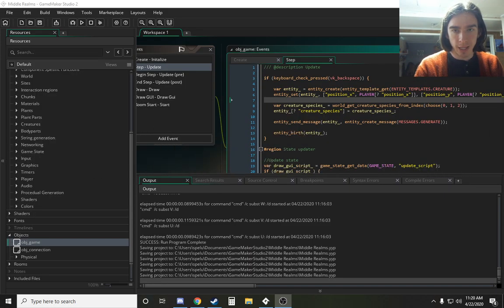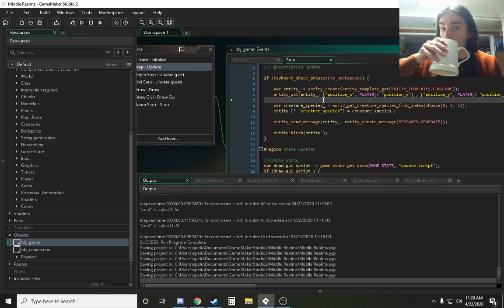Hello, my name's Devin Martin, and today we're going to be working on Middle Realms. We're doing some more creatures and harvesting fruit, which is going to be a bigger deal than you think. It's going to be harder than you think. So yeah, let's get started, shall we?